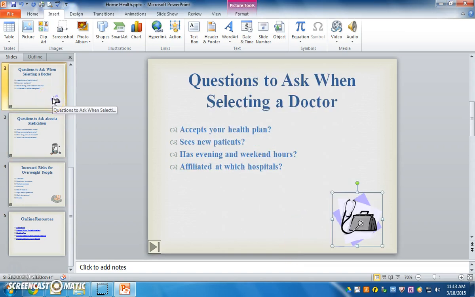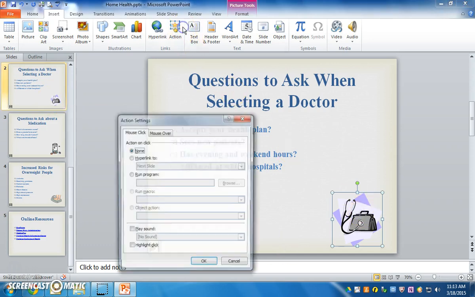Slide 2 in our presentation provides information for patients to ask about a potential doctor. When running a presentation, our speaker may decide that there's some useful information from other PowerPoint presentations. So we're going to link this picture to another PowerPoint. I'm going to select the action button.